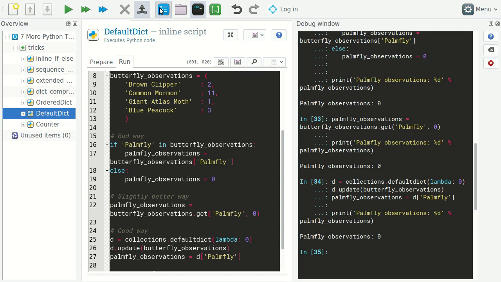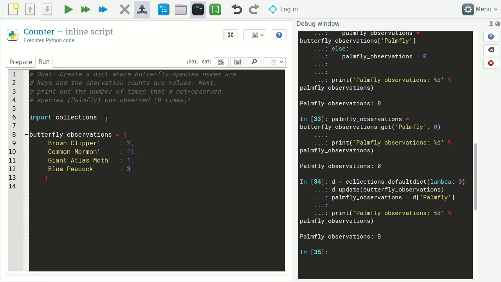Now let's take this example and improve it even further, right? So we stick to the same problem that we had before. We have our butterfly observations, and we want to find out how often the palmfly has been observed. Now it turns out that Python has a counter object that has been designed specifically to solve this particular problem, even better than the default dict. It works as follows. Butterfly counter is collections.Counter, so it's again part of the collections module. Counter of butterfly observations.